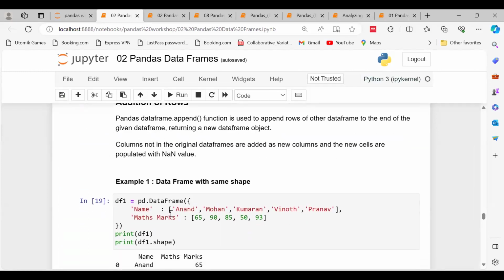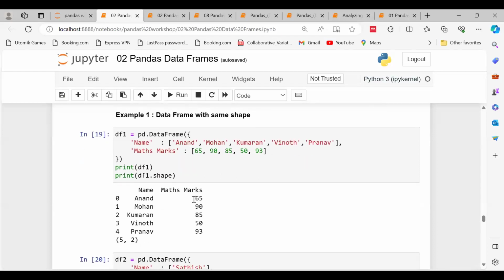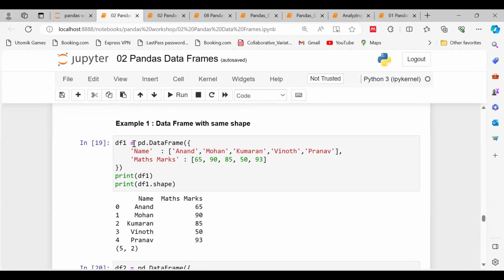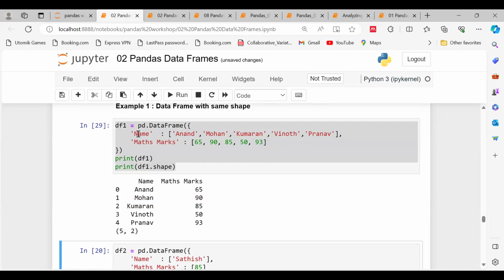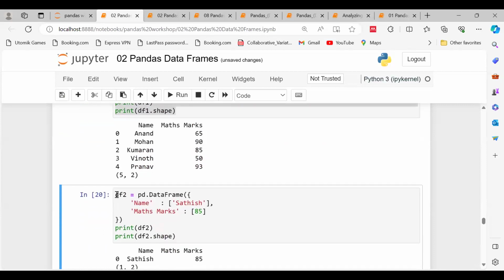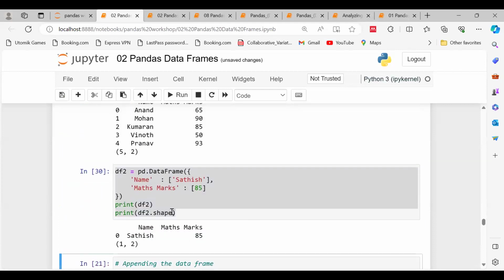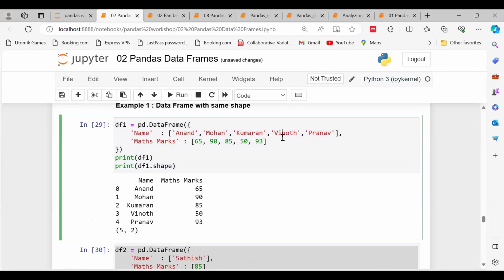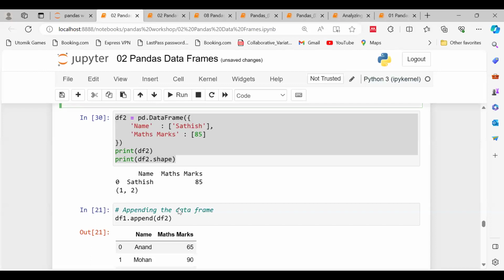Okay. So if you want to get the data frame with the same shape, and some other functions of the data frame, we are creating the data frame again. Now we are taking one more data frame, because we need to do some calculations there. So we have created two data frames, data frame 1 and data frame 2. In data frame 1 we have some students, and in data frame 2 we have fewer students. So we want to add these data frames.